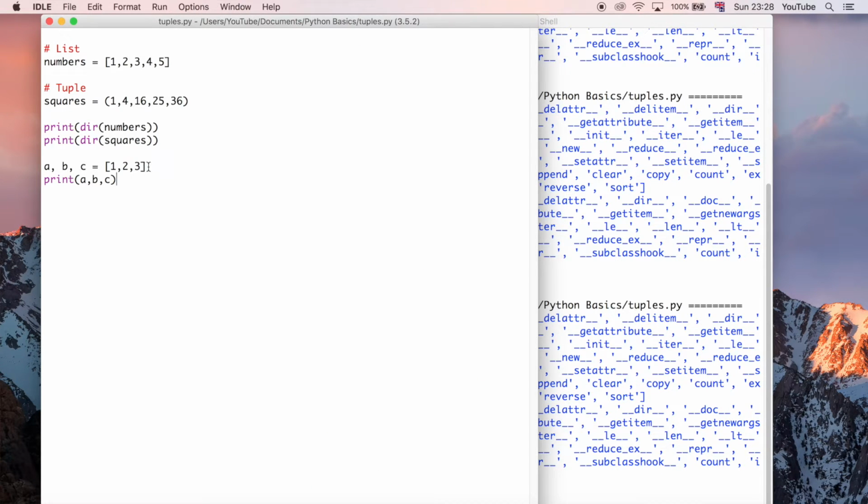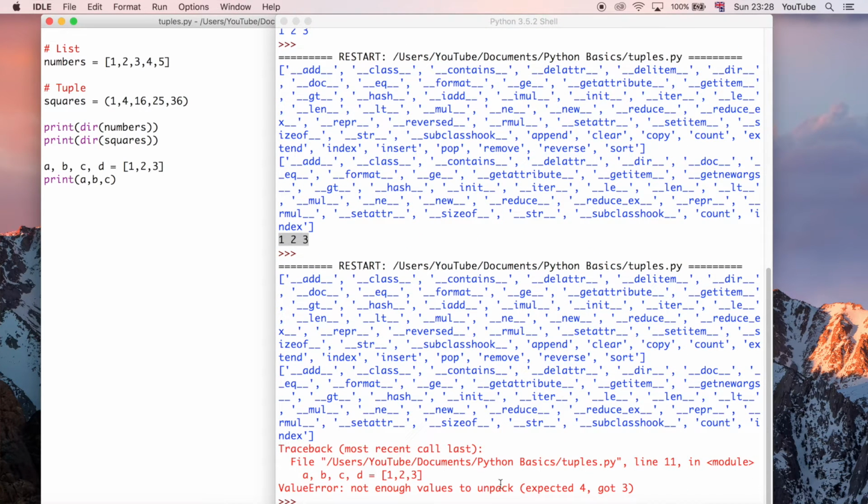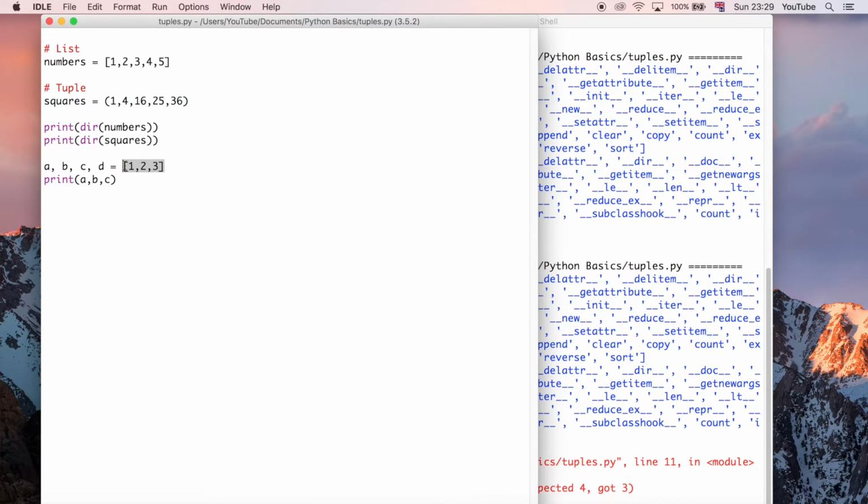So unpacking, or what's called variable unpacking, is a really good way of assigning multiple variables at the same time to a particular data structure, as long as you know the particular length of that data structure, because what you can't do is have another variable here, for example. That's not going to work. See, you get an error. It says not enough values to unpack, because it expected 4, but it only got 3 here.